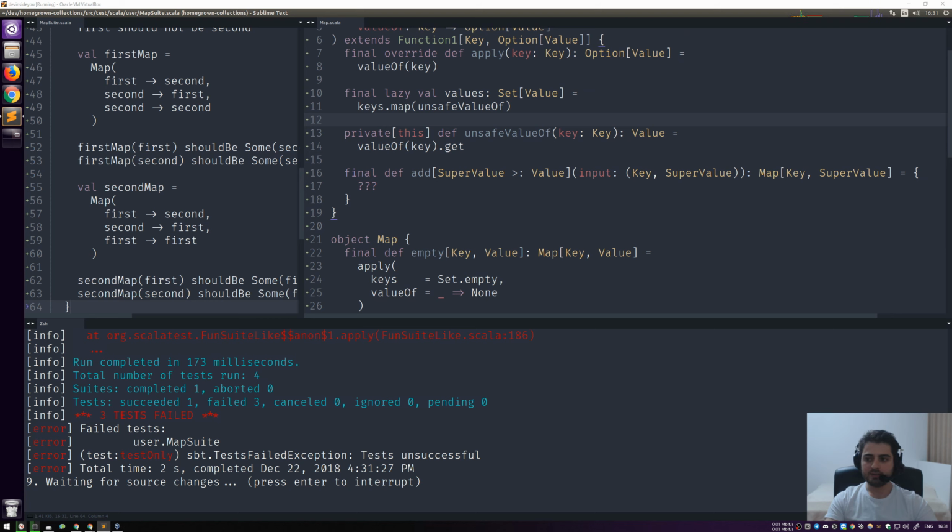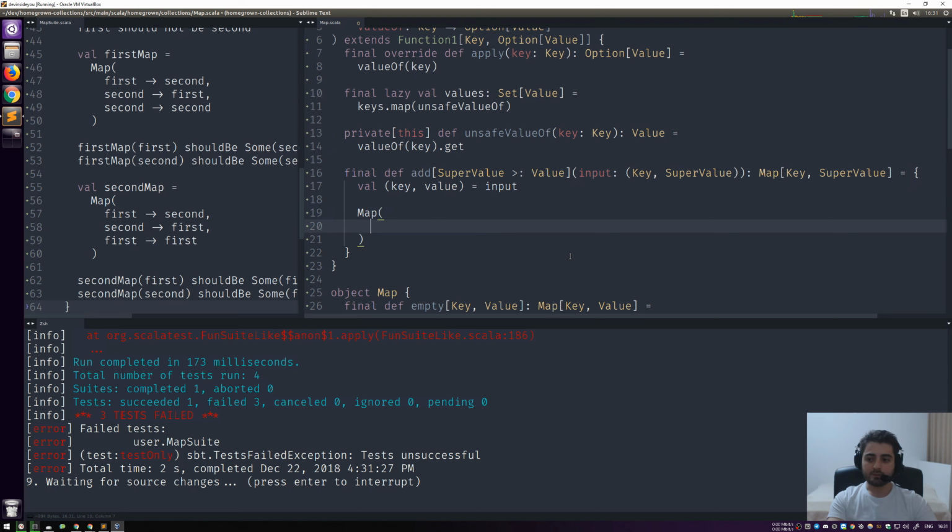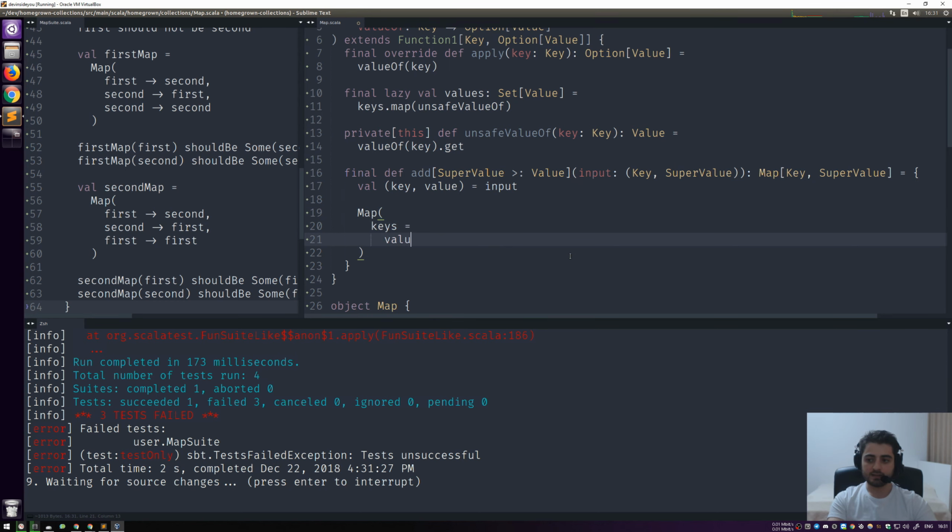And basically the idea of add is, the first thing is let's just unpack the key and the value, right? So this is the input, and what we want to do is we want to create an entire new map, right, which is going to have a different set of keys, and the value of is also going to be different. So the keys is simply going to be the keys add key, right? So we just add the key to the set of keys, right? So we're expanding the domain, and the value of is going to be another function, right?